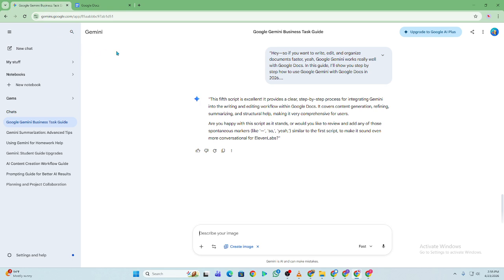Next, check grammar. So Gemini can correct spelling mistakes and improve sentence structure automatically. All right, ask for outlines. You can plan essays, reports, or proposals before writing them fully.